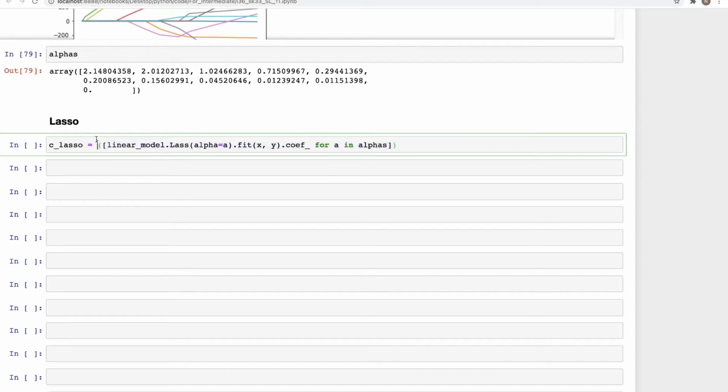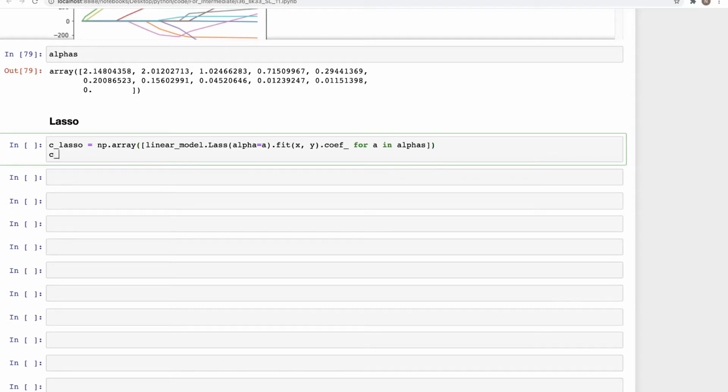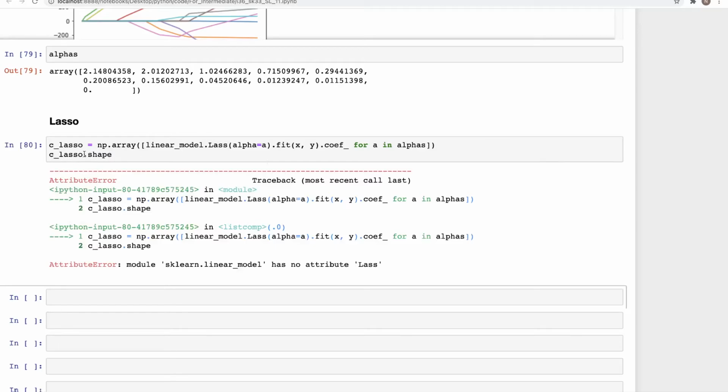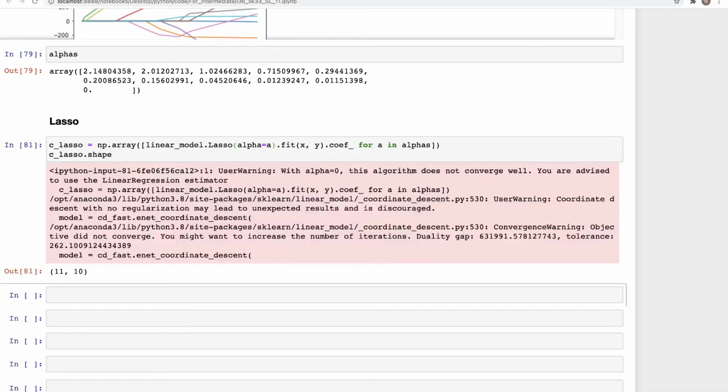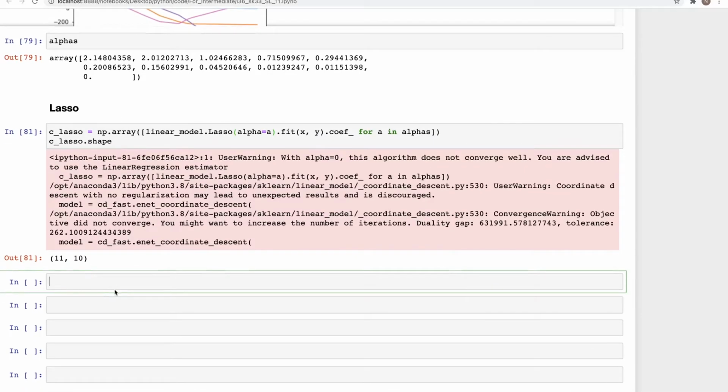So I'll type np.array, and when we look at the final output shape of this one, we get, Lasso, forgot the O, 11 by 10. So we have 10 features. Compared to our earlier coefficient feature, here we have a flipped version where the alphas are along the rows. So now when we get the sum, c_sum_lasso, the alphas are along the rows.